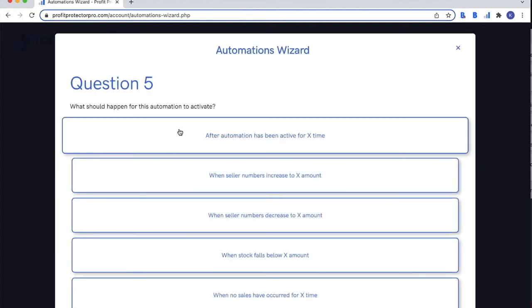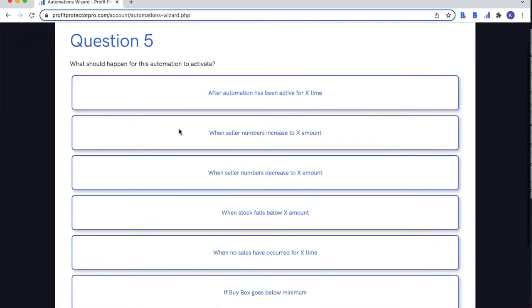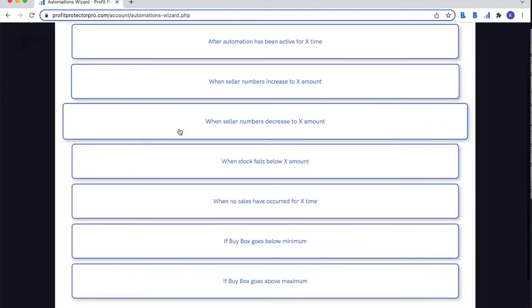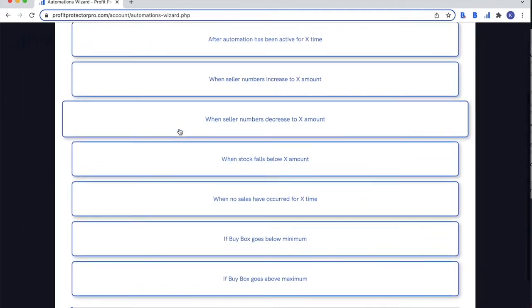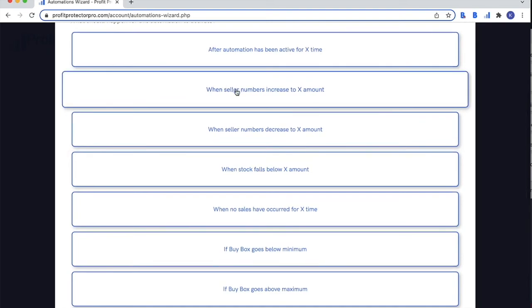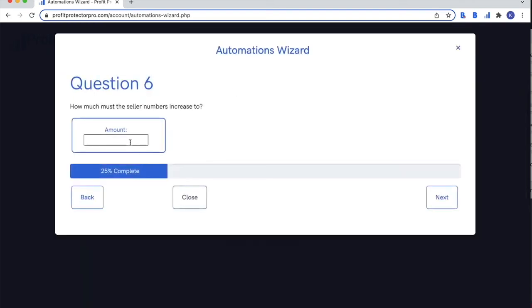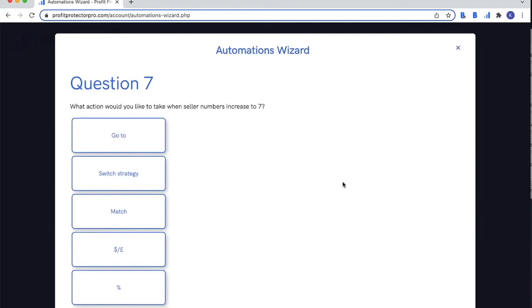And I'm going to say yes. So let's think, what else should happen for this automation to activate? You could say, let's say, when seller numbers increase to a certain amount. Of course, Profit Protector Pro needs to know how many sellers. So let's say randomly 7 sellers. Click next. And then when seller numbers do increase to 7, what do you want it to do?